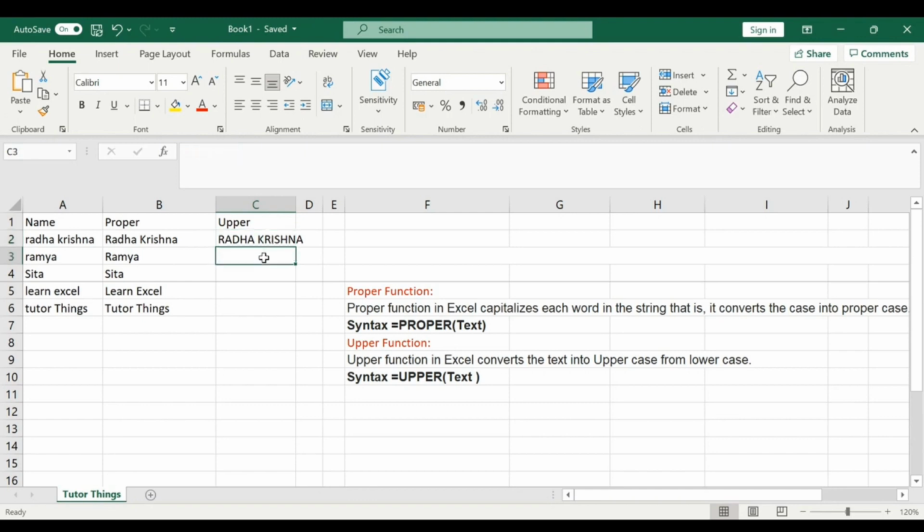So this is all about the upper function. If you want to apply the same to all the cells, you can just extend this box. Here you can see Ramya's lowercase turned into uppercase by using upper and specifying the text there. A3 Ramya has changed, Sita has been converted into uppercase, and so have Learn Excel and the other entries. This is the difference between the proper function and the upper function. Most people get confused between these two. This is all about the proper and upper functions.